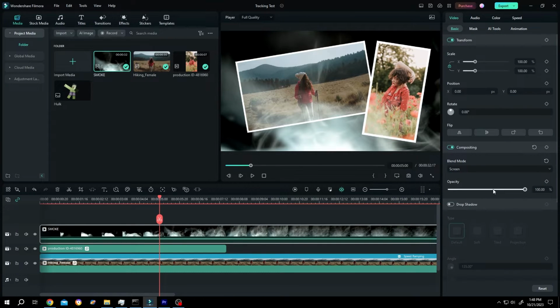Also, we have opacity option. Now suppose we want to have some transparency. For that, we can just reduce the opacity a little bit. See, it's really that simple. Let's see what we have.